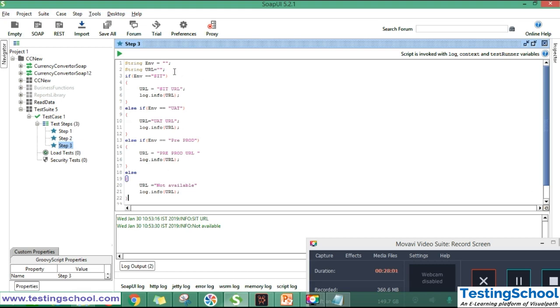In real time, for example, same code needs to be executed on different environments, then no need to write the same code in different steps.